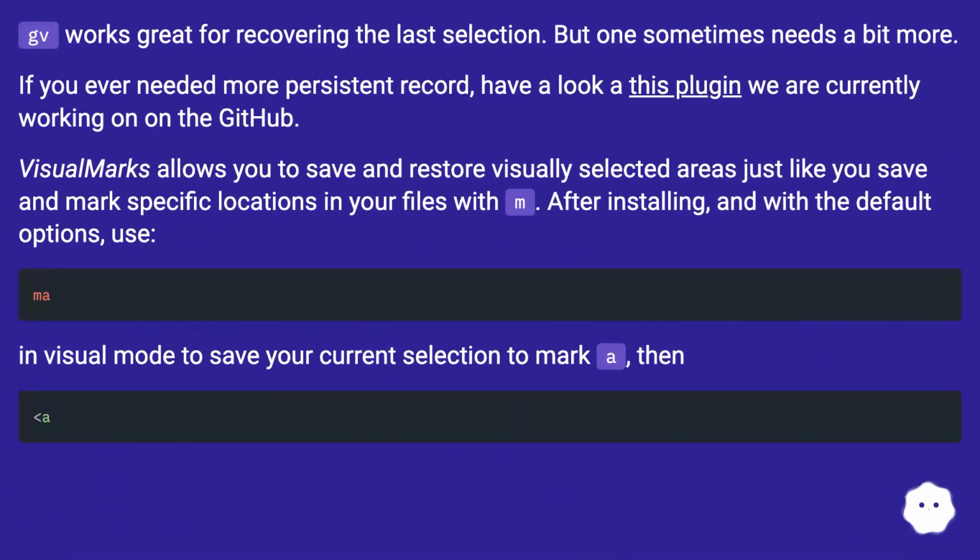gv works great for recovering the last selection. But one sometimes needs a bit more. If you ever needed a more persistent record, have a look at this plugin we are currently working on on GitHub.